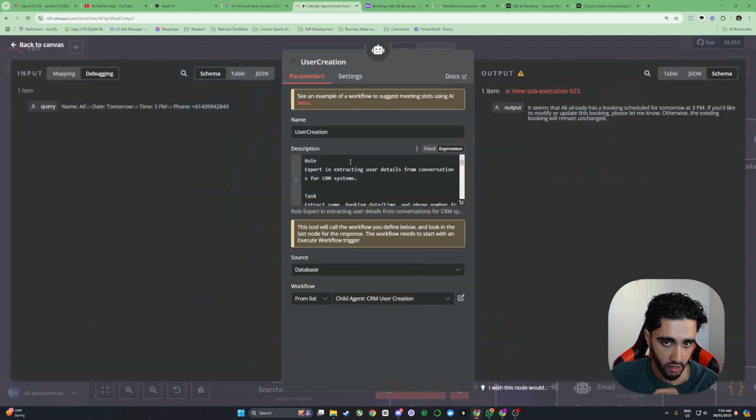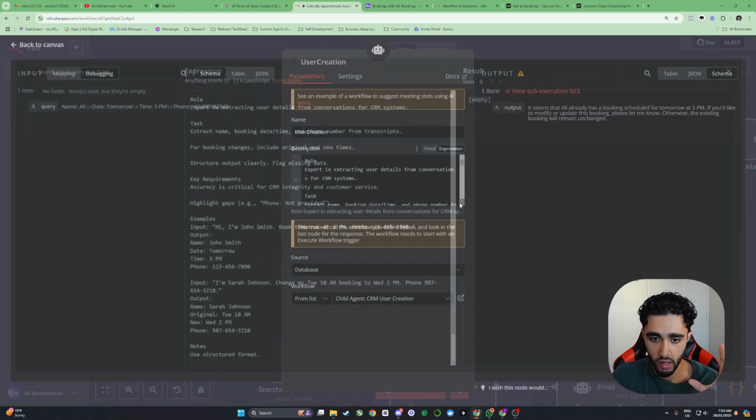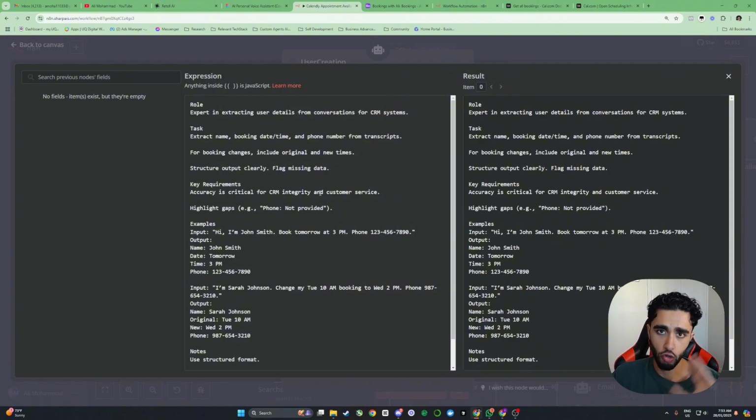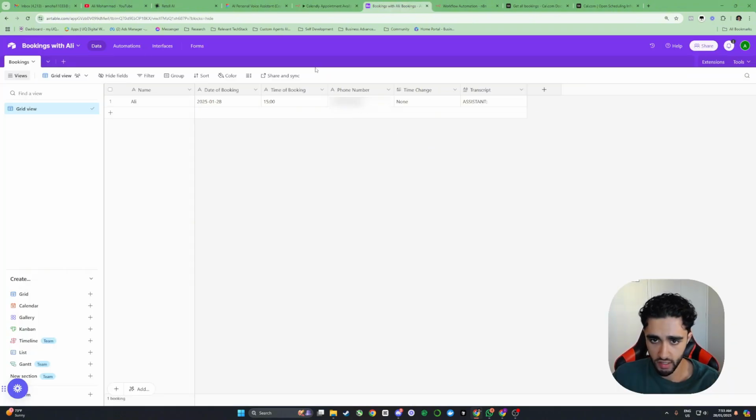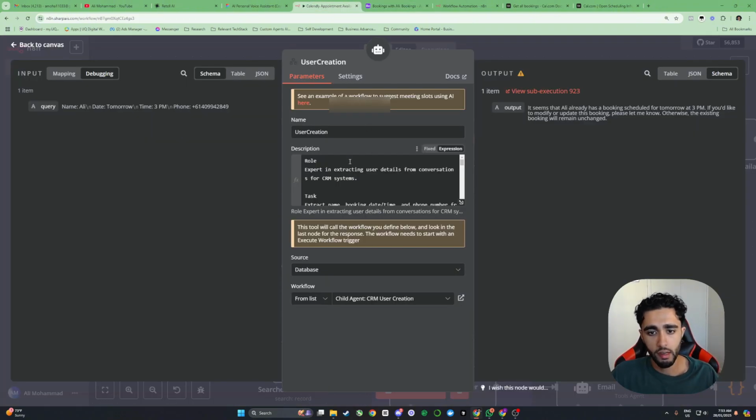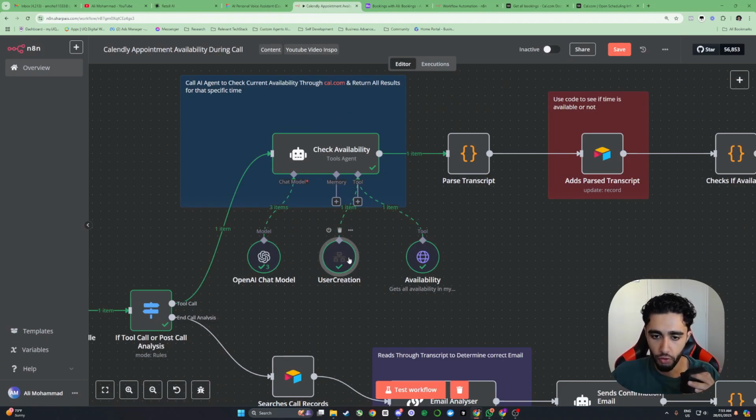Then what happens here is we call a child agent to extract all the key content from that transcript and put it inside of a CRM, right? So it's an expert in extracting user details from conversations for CRM systems, in this case Airtable, and it's done it pretty well. I'm not going to go into the flow for this. That's going to be a later video because this one will already be way too long.